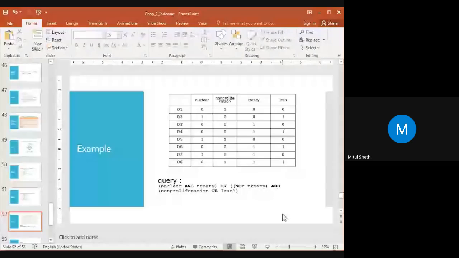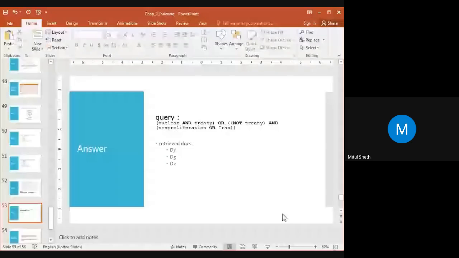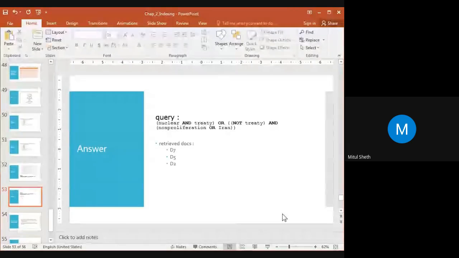Okay, what is the answer? Yes, check your answer again, Hers. This is the retrieved documents. Okay, this is the answer. It's retrieved documents, it's D7, D5, and D2. Okay, this is your answer. Yes, D7, D5, and D2. This is your answer. First of all, you need to know how to solve this example.